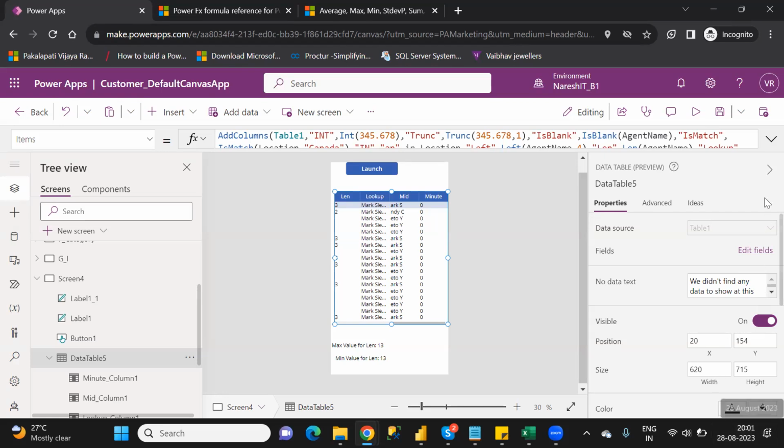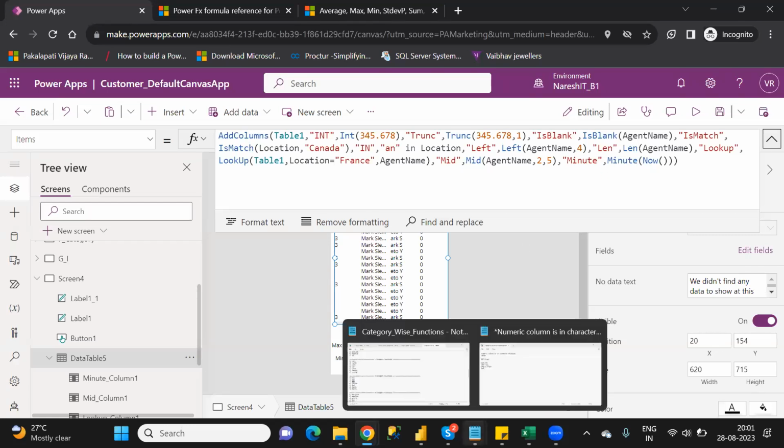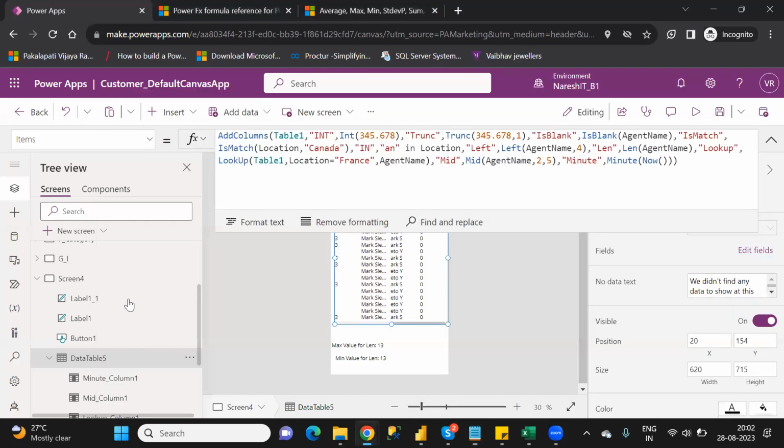So this is how the minute function will be displayed. Understand clearly or not? What is the next function? Okay, mod. What will the mod function do? The mod function returns a remainder value. If you want to return a remainder value, then we have to use a function called mod. Okay, let's see.